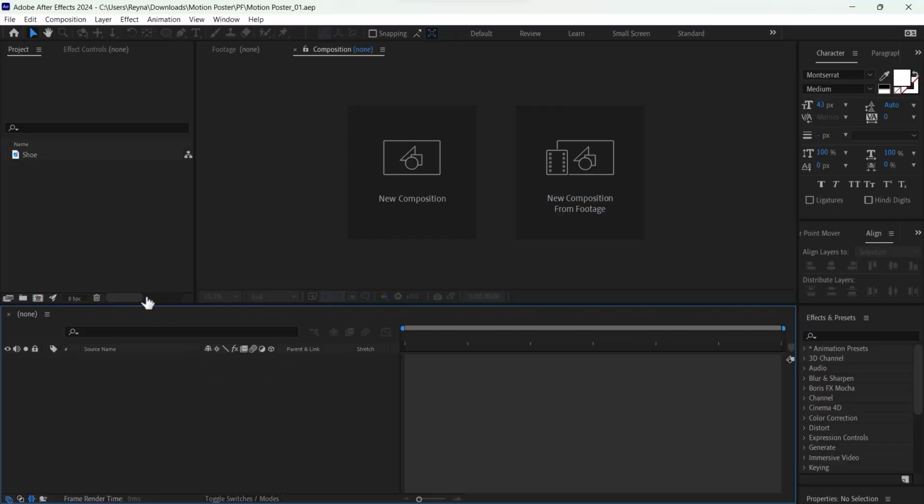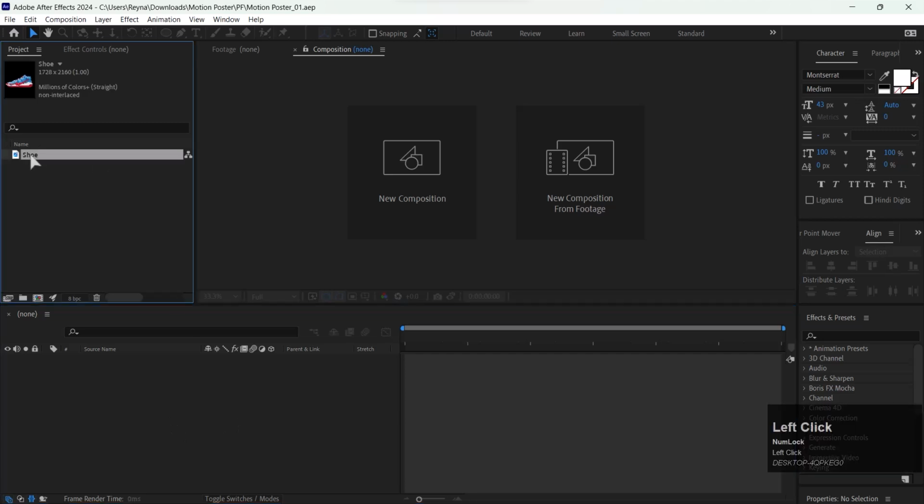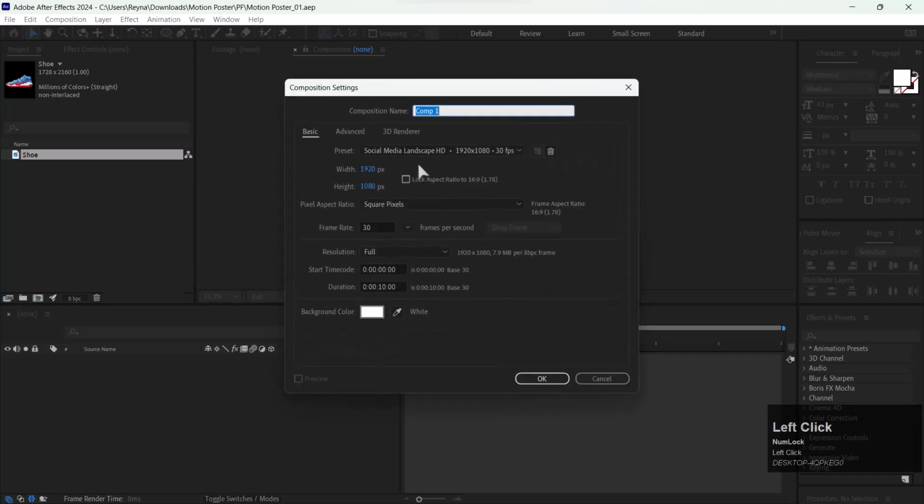And with that being said, let's go to After Effects and start creating our animation. Alright guys, here we are in After Effects. First of all, whenever I press any button on my keyboard, you can see that right over here. Secondly, I have imported this shoe image inside of After Effects. Let's start by creating a new composition and rename it to main. Width and height is 1920 by 1080, 30 fps and 10 seconds long.